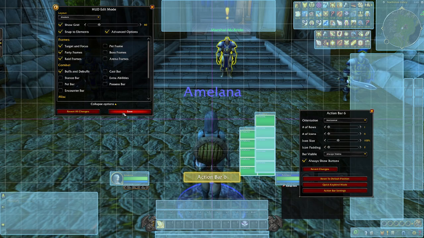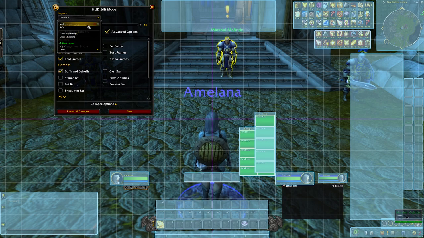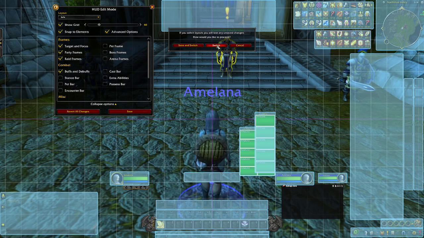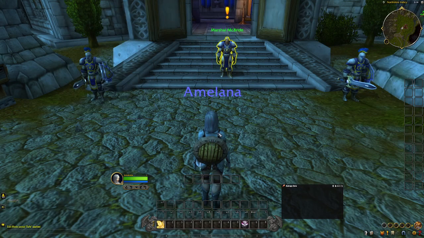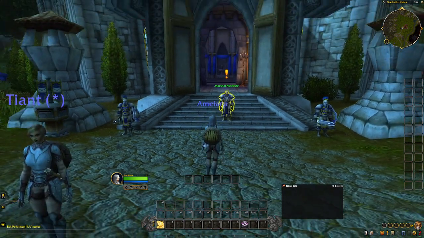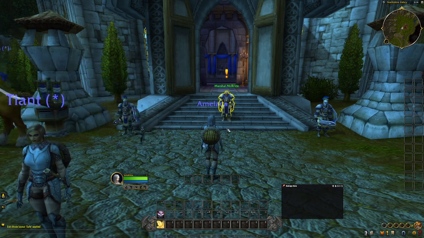So I'm just going to click save, and I already saved this layout. You just call it whatever you want, click save, and you're done. See, it's pretty much the same. Alright, so that's what I do, and then I always put my ratio in T.